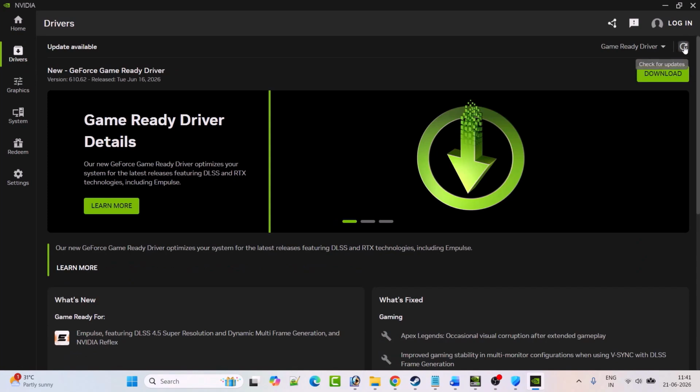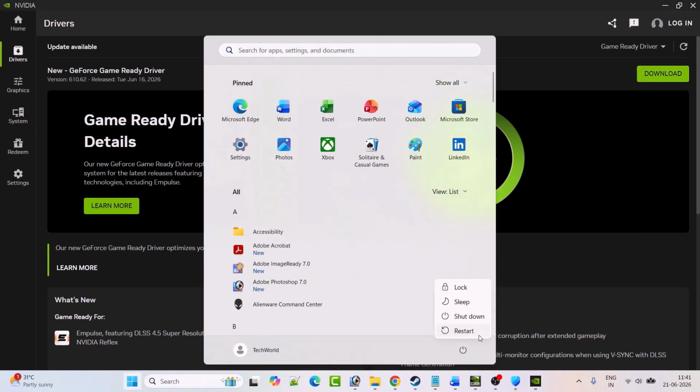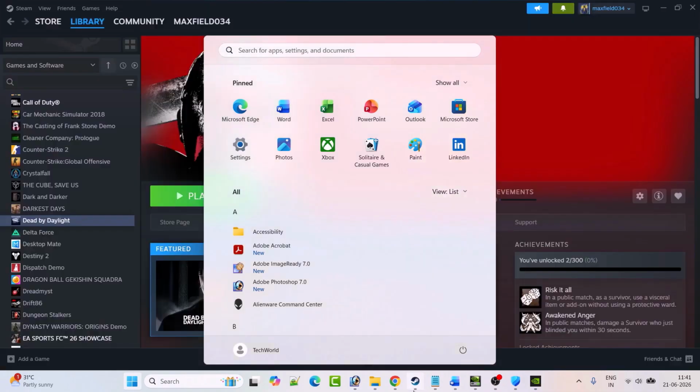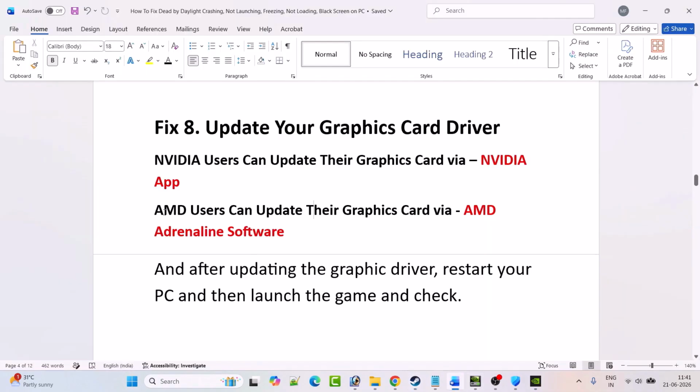and then click on check for updates. And if there are any updates available, then click on download and install it. And after updating your graphic card driver, just restart your PC. And once your PC restarts, go ahead, launch the game and check. AMD users, open the AMD Adrenalin software on your PC and search for the graphic card driver update. And if there are any updates available, then download and install them. And after updating your graphic card driver, just restart your PC and then launch the game and check.